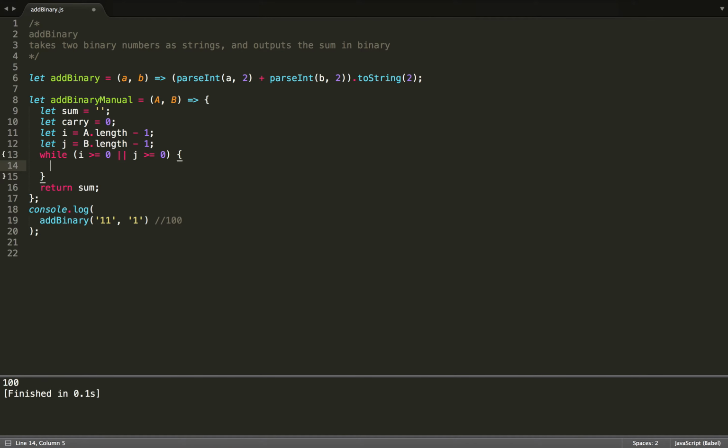And then we want to make sure with each loop we decrement i and j. That way we won't get stuck in an infinite loop. Okay, so carry is going to keep track of our carry bit.